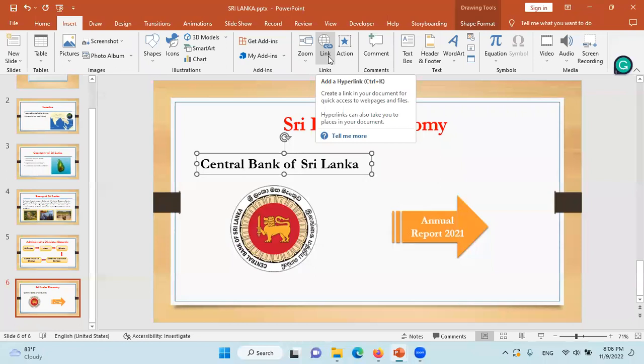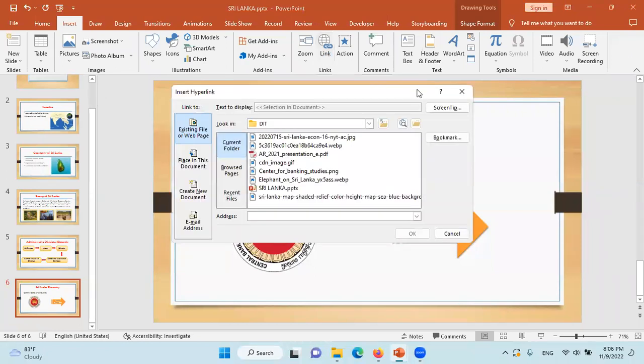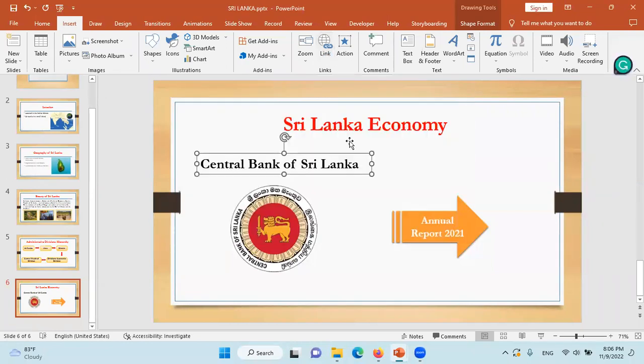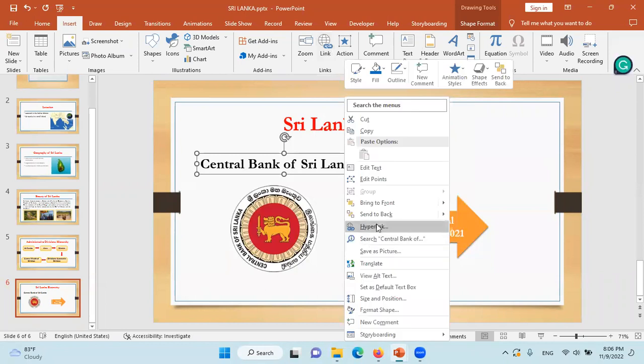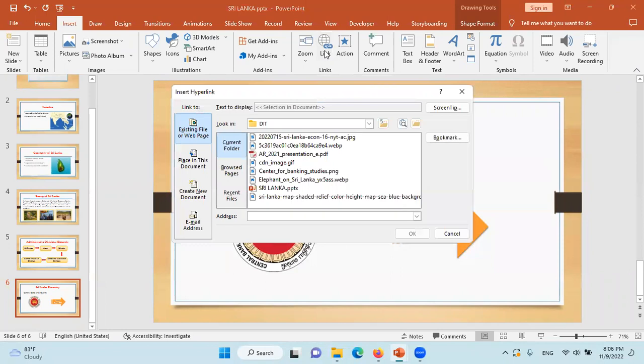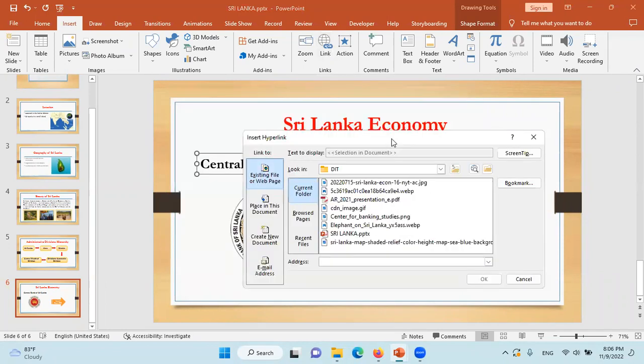In the insert ribbon you can find link and the hyperlink, right? Same thing, you can right click on the object and go to hyperlink, or you can go to the insert ribbon and click link, right? This is the window which you're going to view when we click on that link or the hyperlink, right?